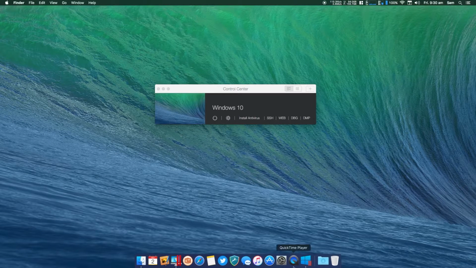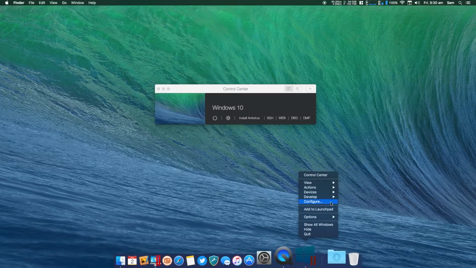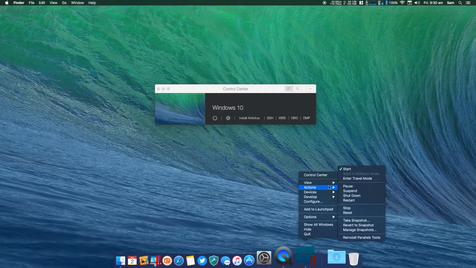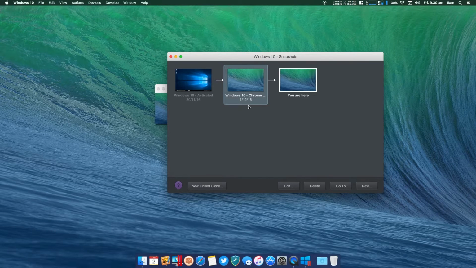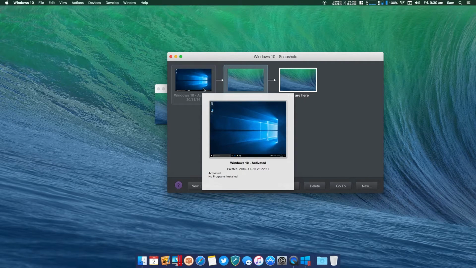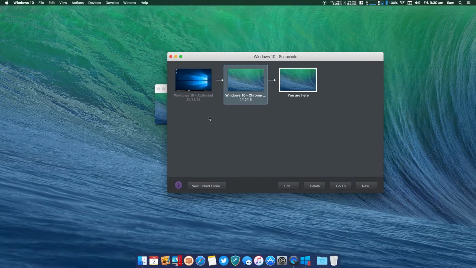Now, one of the features that I really like about Parallels Desktop is snapshots. Snapshots allow you to save states, to test out software. For example, there might be software that you're not sure whether it has viruses or is harmful. You're able to save states based on activity. For example, I've saved a state here. This was when I activated Windows 10.